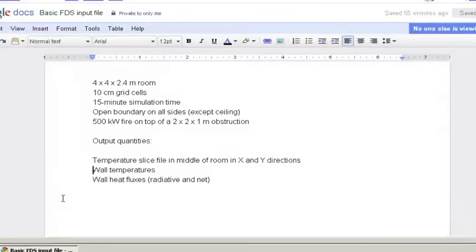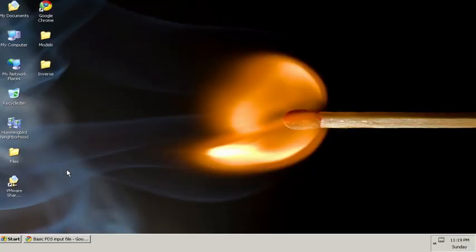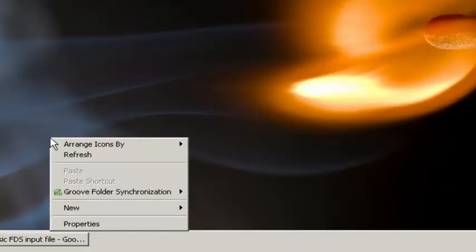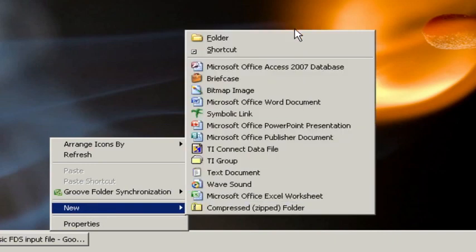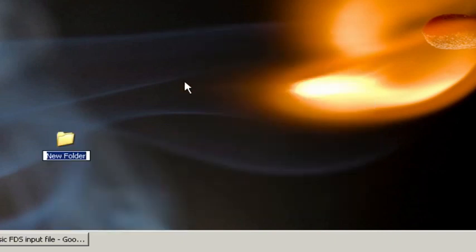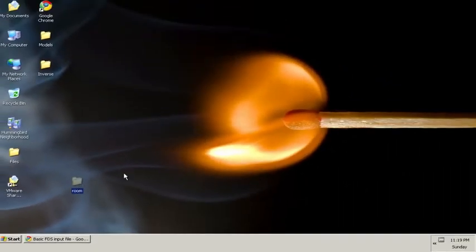So let's get started. The first thing I want to do is right click, go to new folder, and make a new folder. You can name it whatever you'd like. I'll name it room, and this is where I'm going to save my FDS input file to, and all the output will go in here as well.